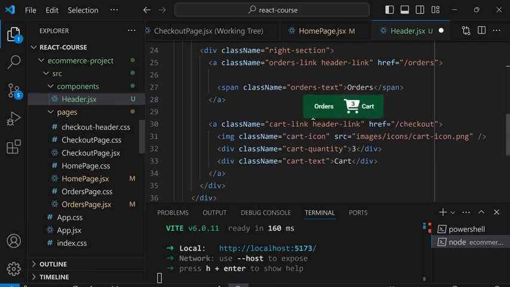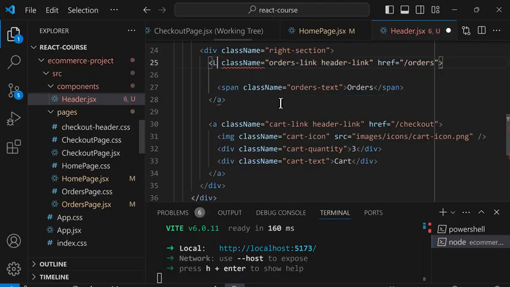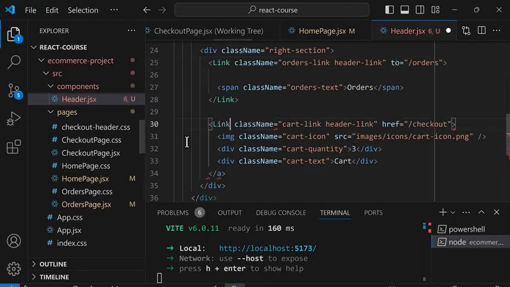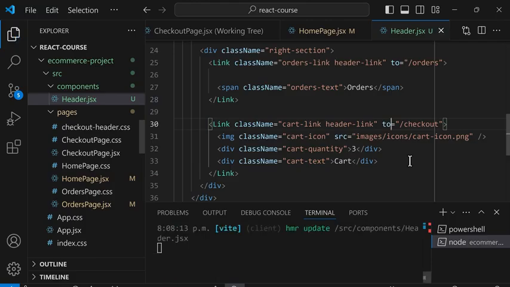And in the header, we have two other links, the orders link and the cart link. So we'll switch both of these as well. So here, we'll switch it to Link and /Link, and we'll switch the href to to. And finally, switch this to Link and /Link, and switch href to to, and save. And now let's open our website to try it out.